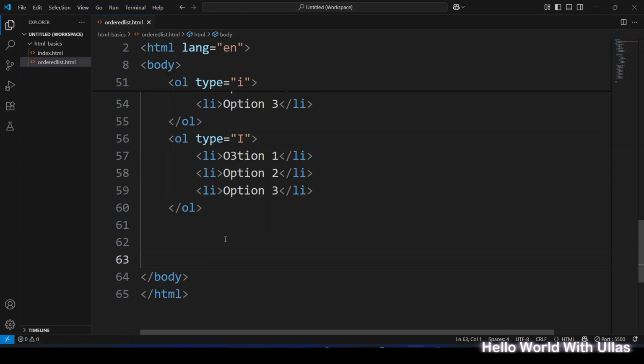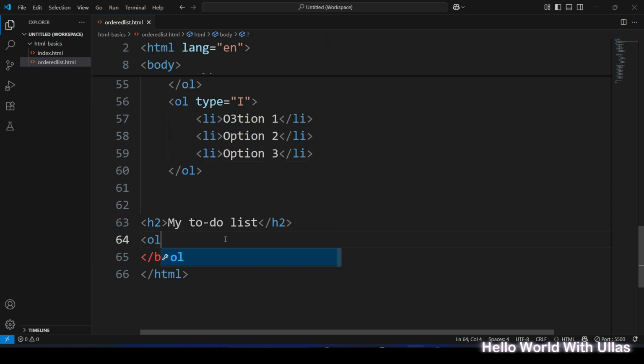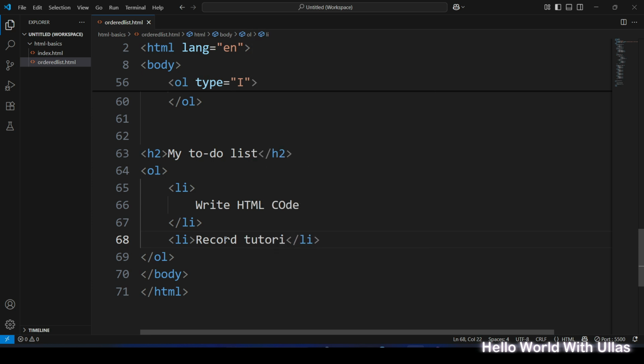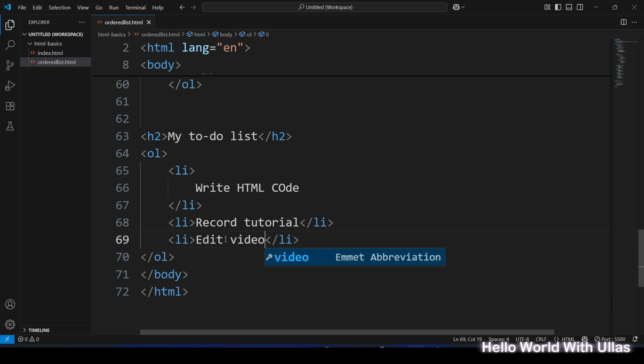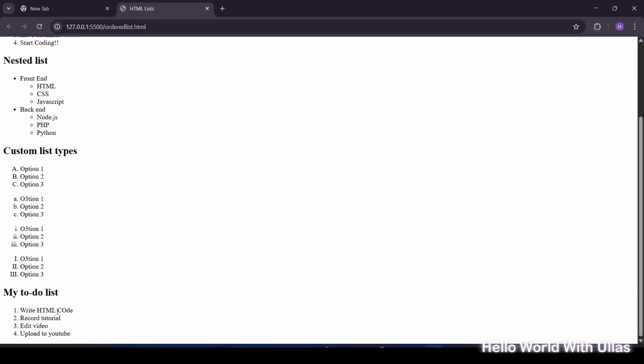So now I will just quickly give a practical example, a to-do list using ordered list and list tags. So I will just say h2 my to-do list, and I will say ordered list, and inside li I will just say write HTML code, record tutorial, edit video, upload to YouTube. So let's go on browser and see. So it says write HTML code, record tutorial, edit video, upload to YouTube. So this is my to-do list for today. So you can even style this list later to look like a checkbox list, and we will see all those in a CSS tutorial.